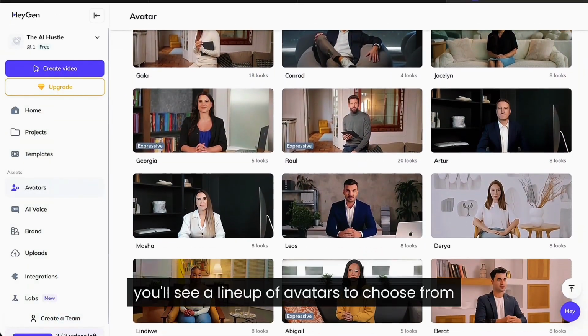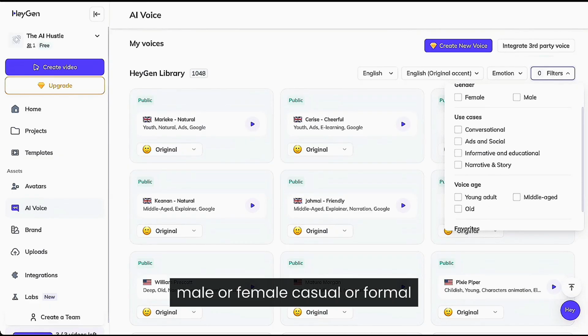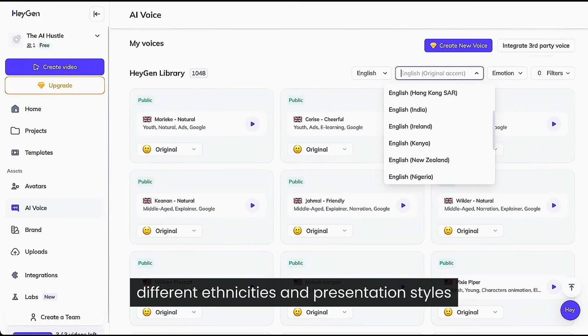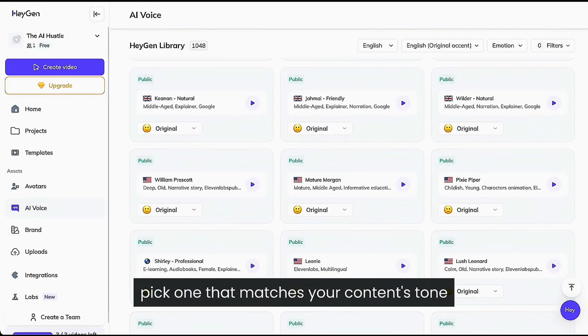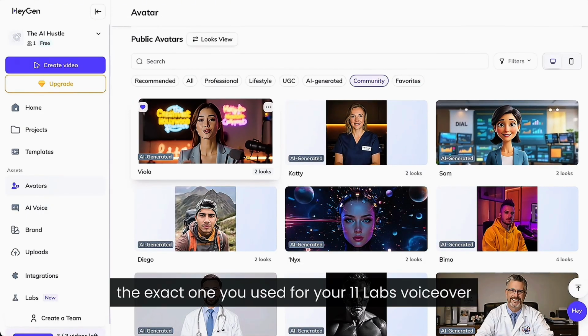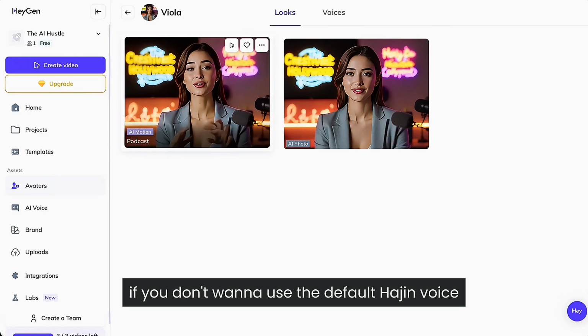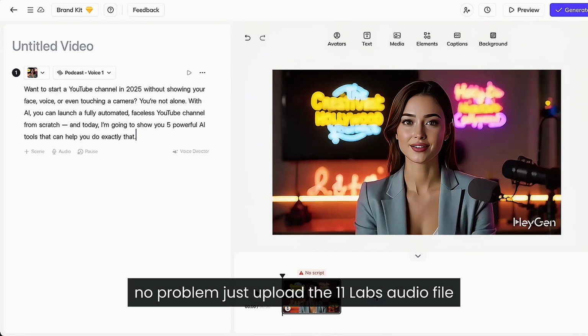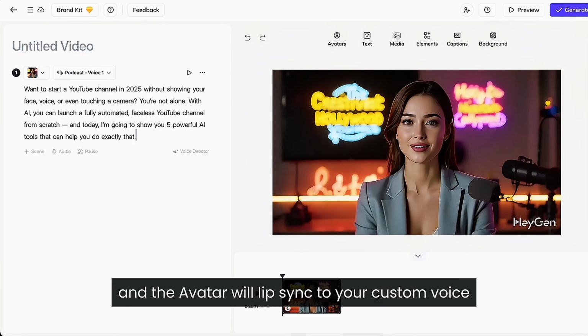You'll see a lineup of avatars to choose from: male or female, casual or formal, different ethnicities and presentation styles. Pick one that matches your content's tone. Then paste in your script, the exact one you used for your ElevenLabs voiceover. If you don't want to use the default HeyGen voice, no problem. Just upload the ElevenLabs audio file, and the avatar will lip sync to your custom voice.